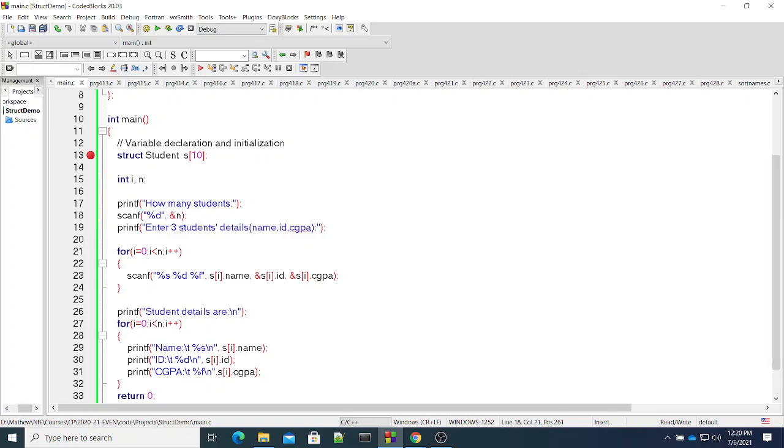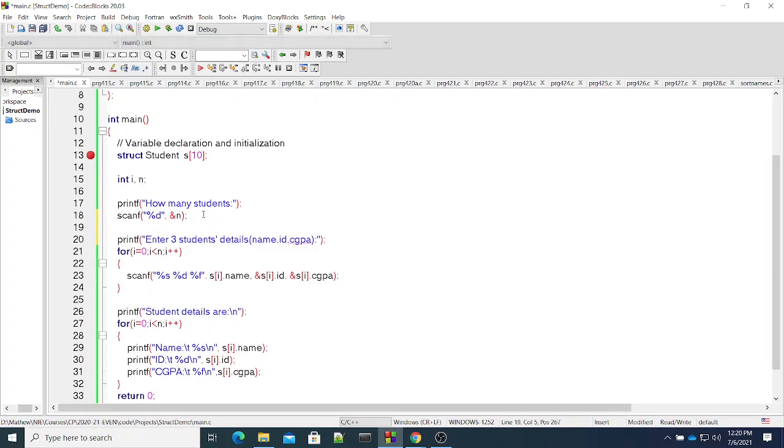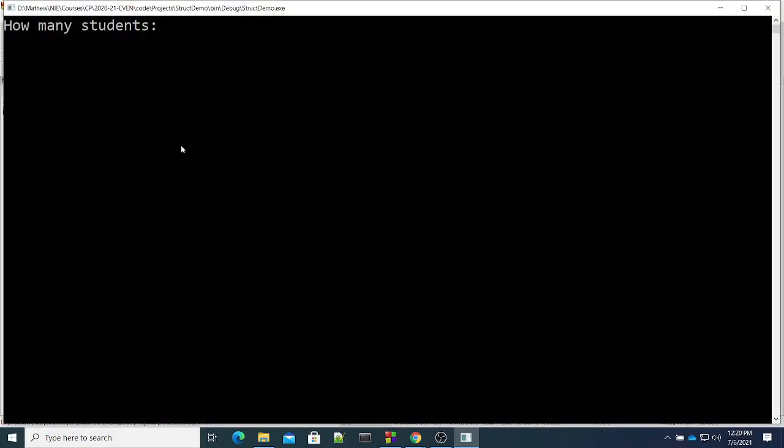So now my program is somewhat general. Within a maximum limit of 10, I can enter any number of students. So if I execute this, how many students? So I'll tell, okay, 2 students. So I'll enter 2 students' details.